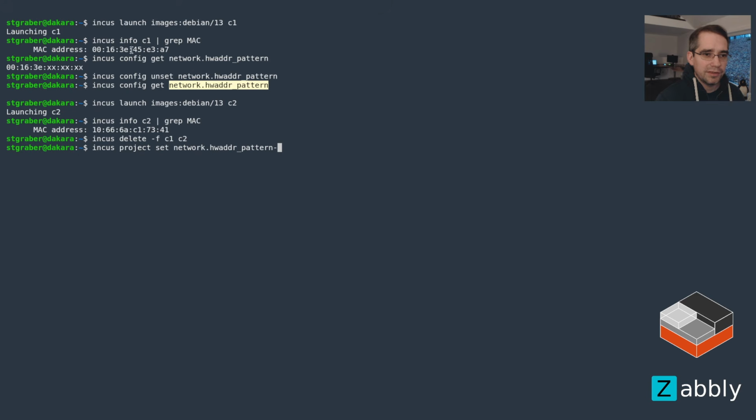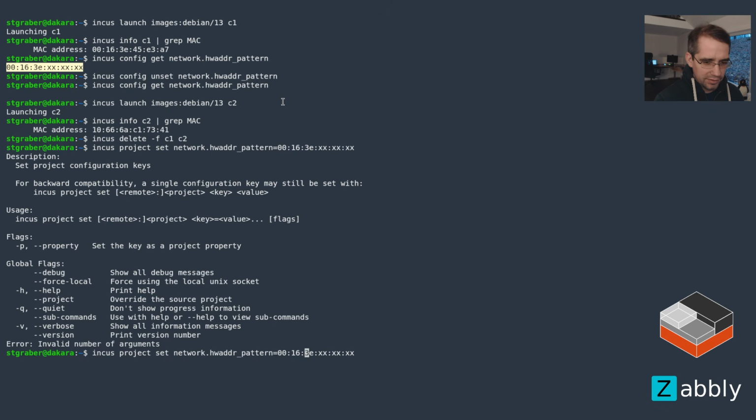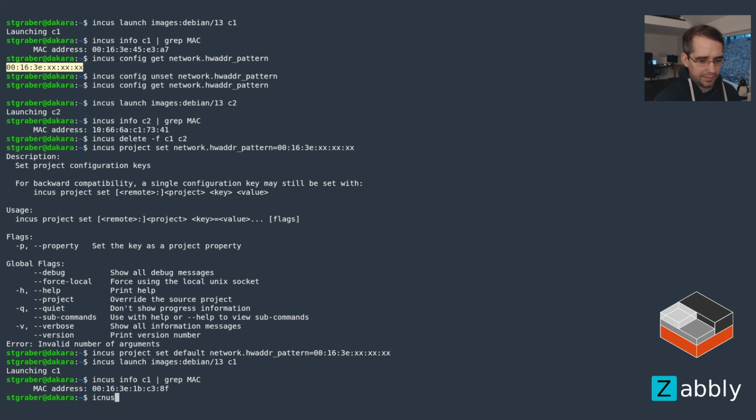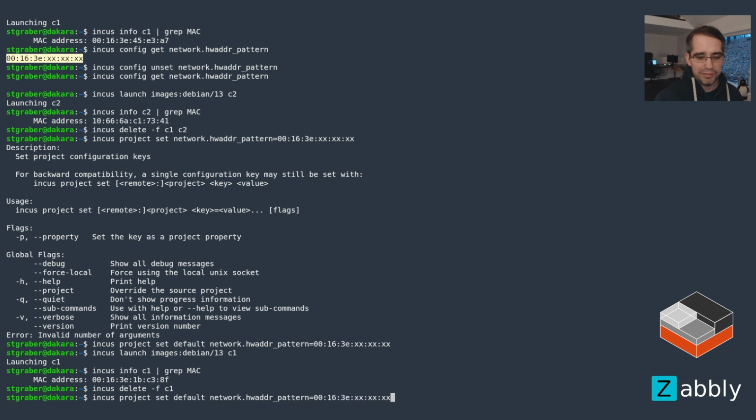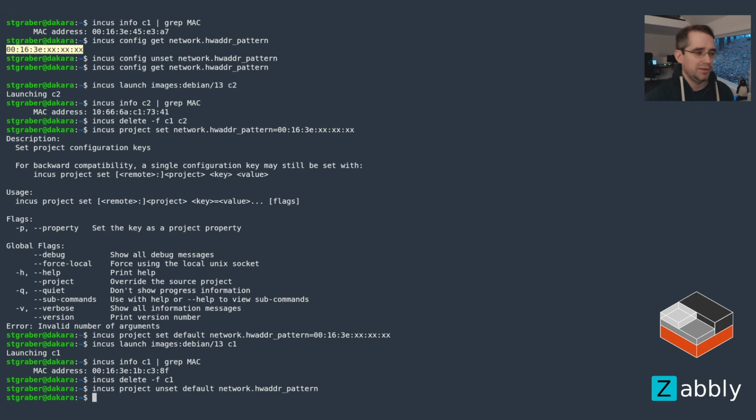So we could set the MAC address pattern here, oops, on my default project here. And now if I launch and go check that, there we go. So you can have both options. That makes it possible in a multi-tenant environment with multiple projects to make that up to whoever is operating the project instead of the global administrator. So that gives us some flexibility.